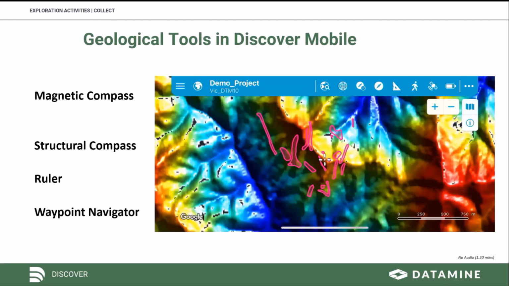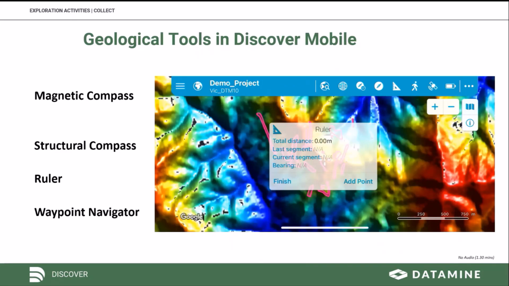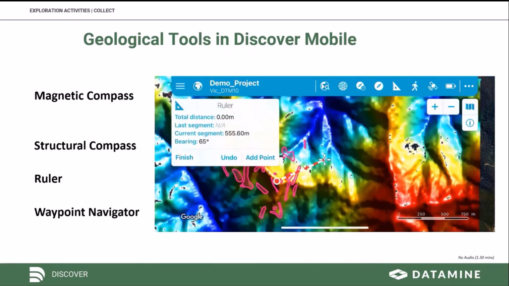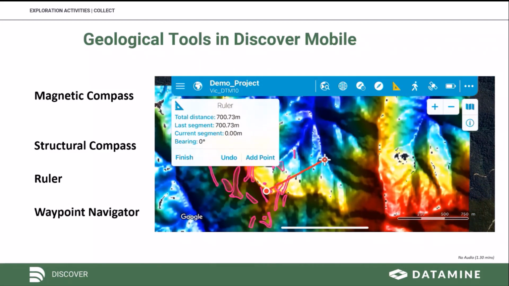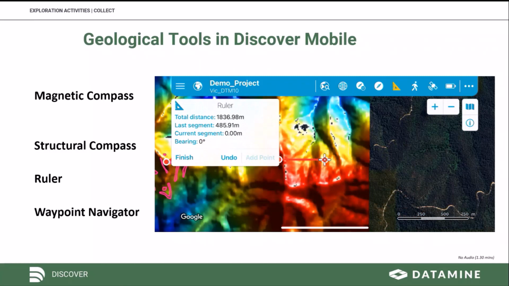There's a ruler tool, so if you want to do measurements out in the field, you can move this little interface around. It tells you your bearing you're going on, last segment length, current segment length, and the total distance.